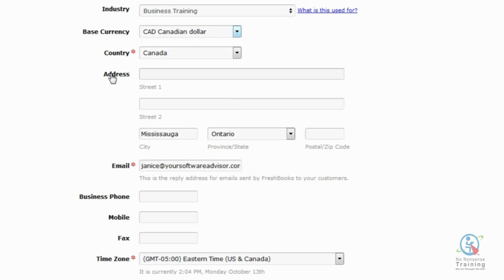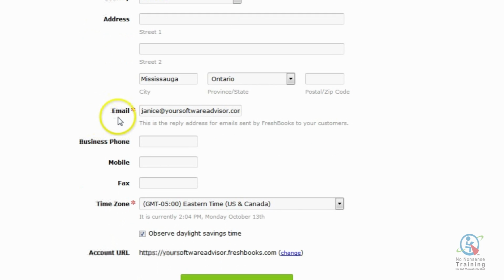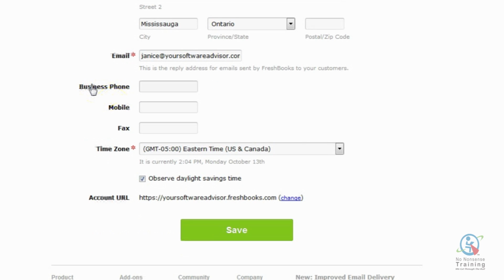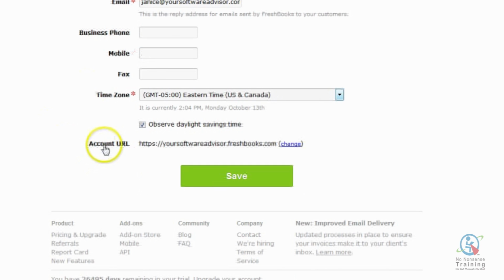Make sure you fill out all these address fields. And then I'm going to come straight down to the required field of email. And this is the reply address for emails sent by FreshBooks to your customers. Scrolling down, make sure you fill out your business phone number, mobile and fax numbers. And lastly, on this page we have the account URL. And this is the URL that you have registered for your FreshBooks account. And yes, you can change the URL up to 3 times by clicking the blue change button.